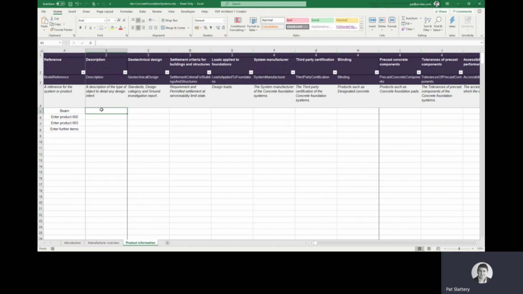As an example, description, precast ground beam. And then as you work your way across this series of columns, you will add in additional information. So at the top of each column, you'll see a number. The number relates to the LOI.